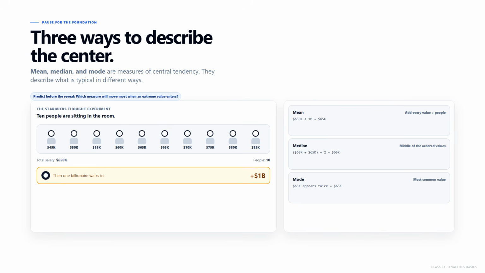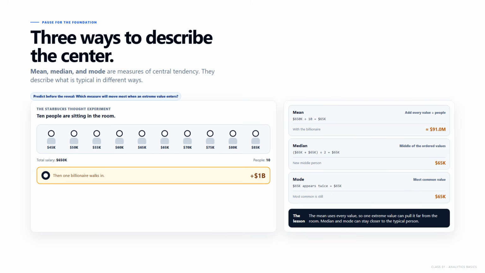Now one billionaire walks in. Same room, one new observation. The mean jumps to about $91 million because it uses every value. That answer is mathematically correct and practically terrible as a description of the typical person in the room. The median stays at $65,000 and the mode stays at $65,000. That is the point. Mean, median, and mode all describe center, but they react differently to unusual values.